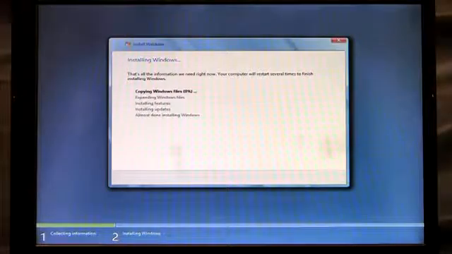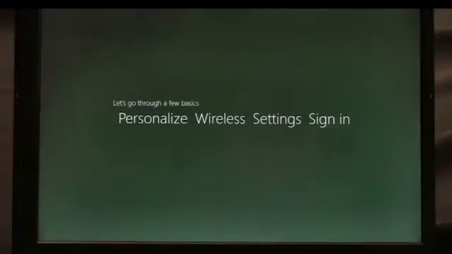You'll notice that I didn't have to enter a product key. I didn't have to select which drive to install to. I've automated all of that using my unattended answer file, and it kicks off the installation for me. And now you're in Windows 8 and you can personalize the PC the way you want it.